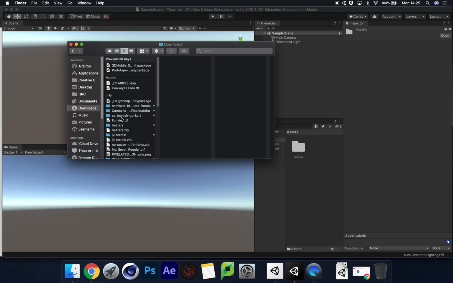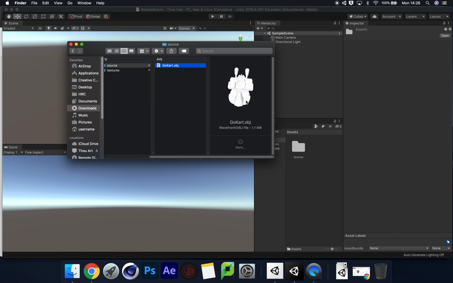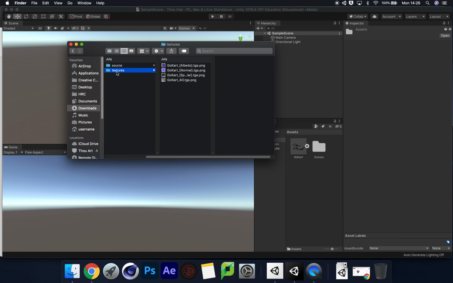There we go. It's called Cartoonish GoKart. So what I'm going to do is find the source, grab that OBJ, and as you can see, it's there. Lovely. So I'm going to drag him in there. He'll load into Unity, and I'm also going to grab his textures as well.